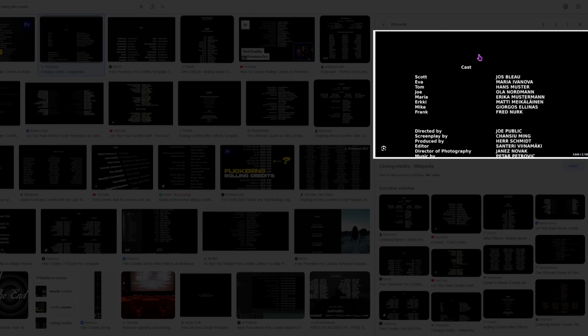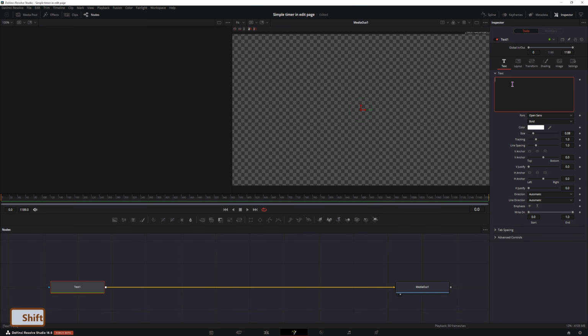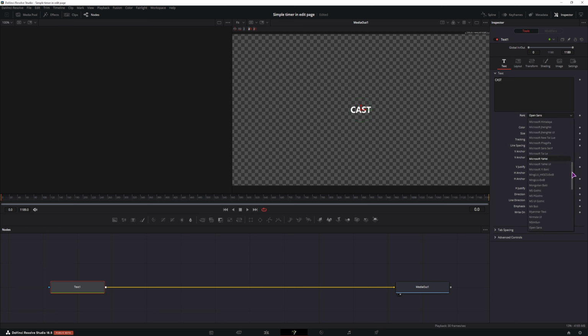So in this example, we have cast, who the actor is and who they are playing. And then we have additional rows down the bottom. So I can type in cast, so I'll change the font size, and you can also change the font. And you should pick a font that has a lot of options. So maybe I'll use this one. Now I'll simply type enter.